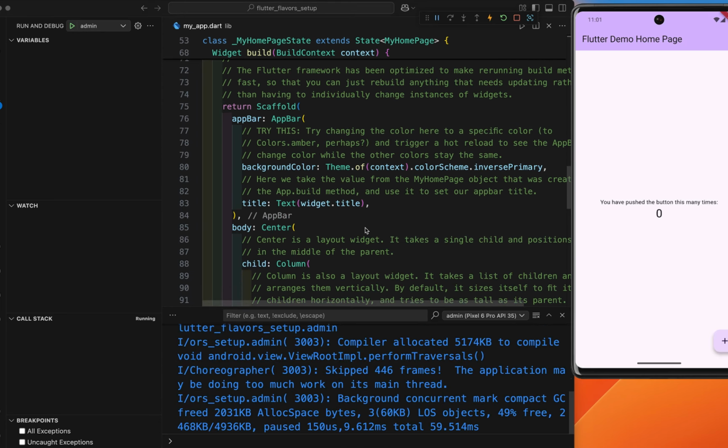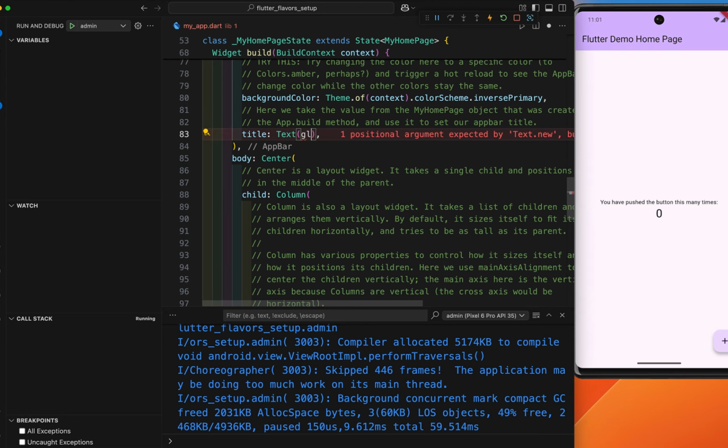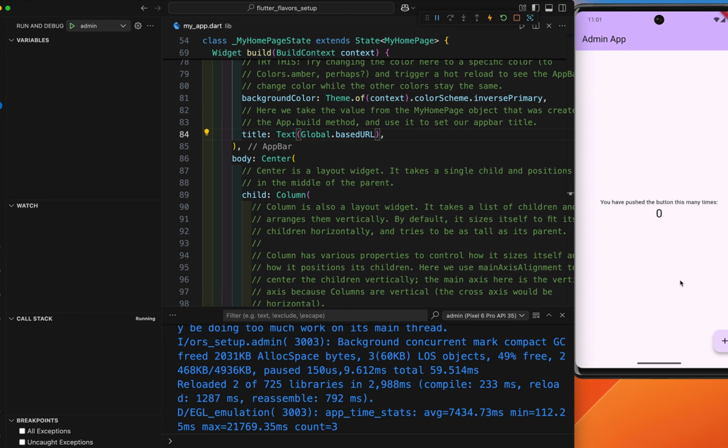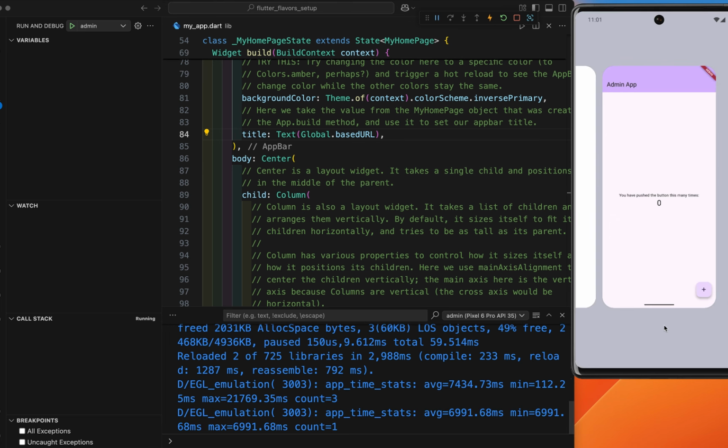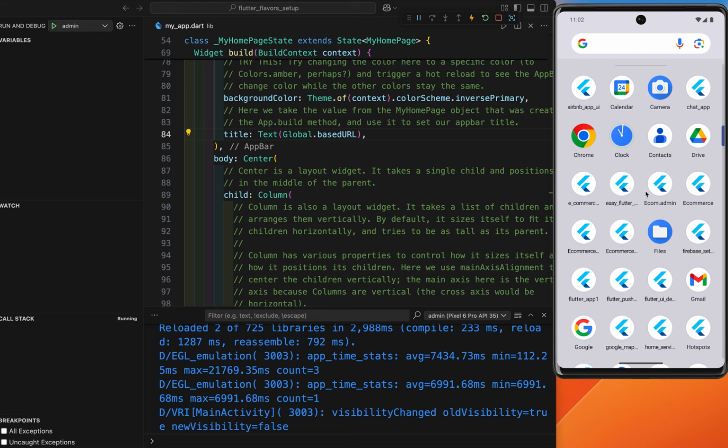There is no difference, but I'll set it here. Here I have set the global.baseUrl and I'll just save it. You can see this is the admin app. If you run by default, in the app bar you can see the user app. See, this is the app ecom.admin. If you run the dev app from here, you can see the new app here, ecom.dev.